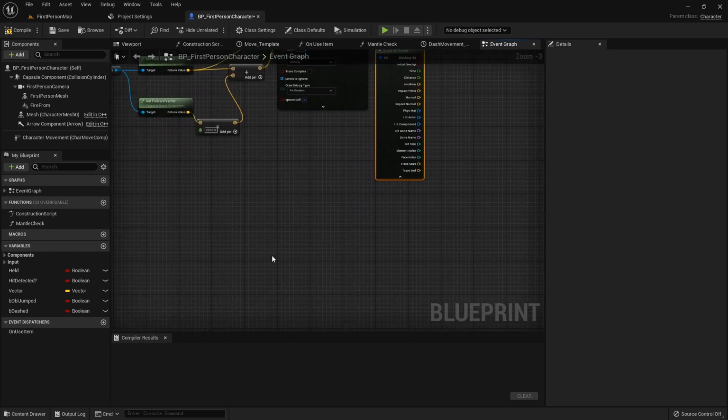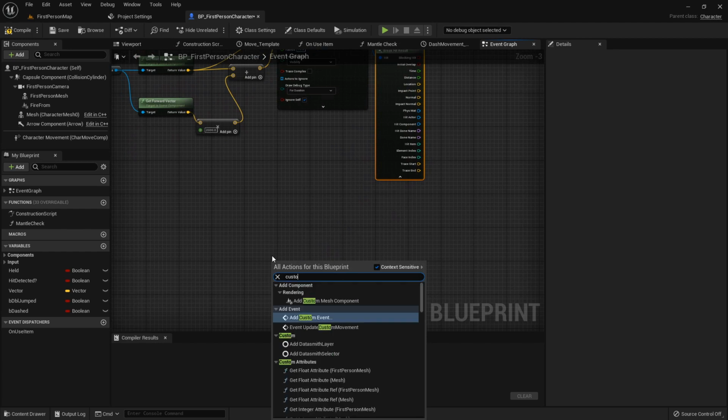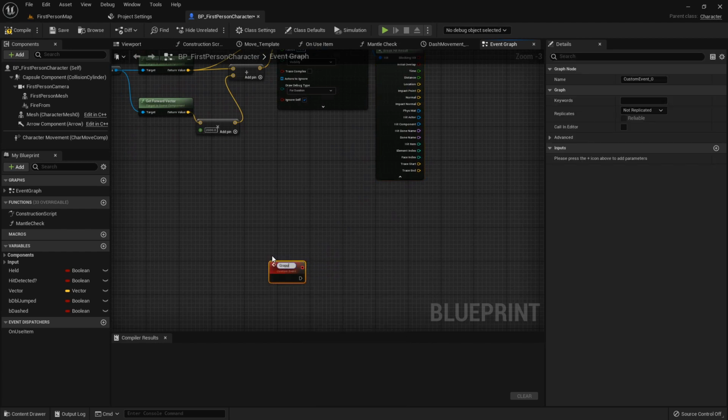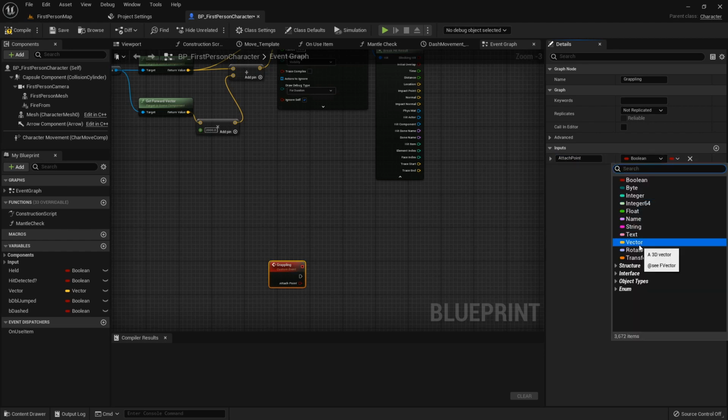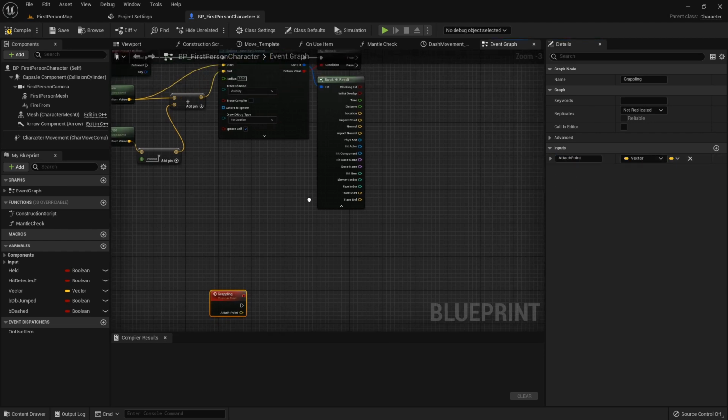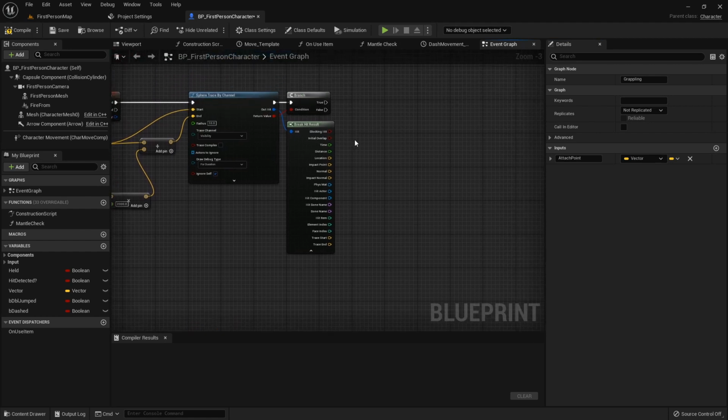But before we do that, I am going to do a custom event called Grappling. And it's going to take in an input called attach point, which will basically be the vector that our hook hits that we want to pull to.